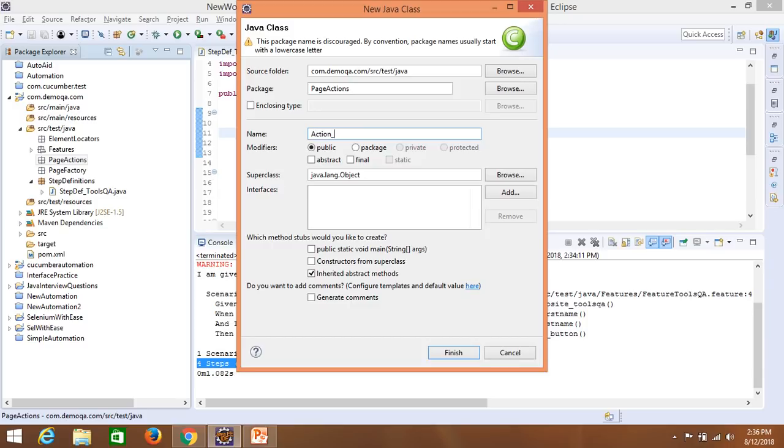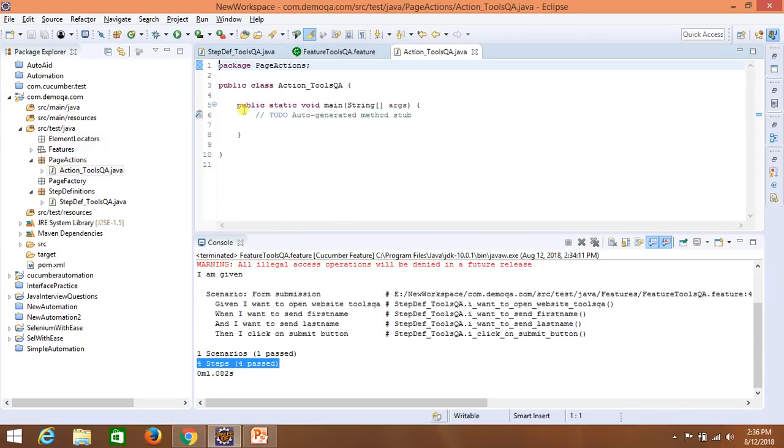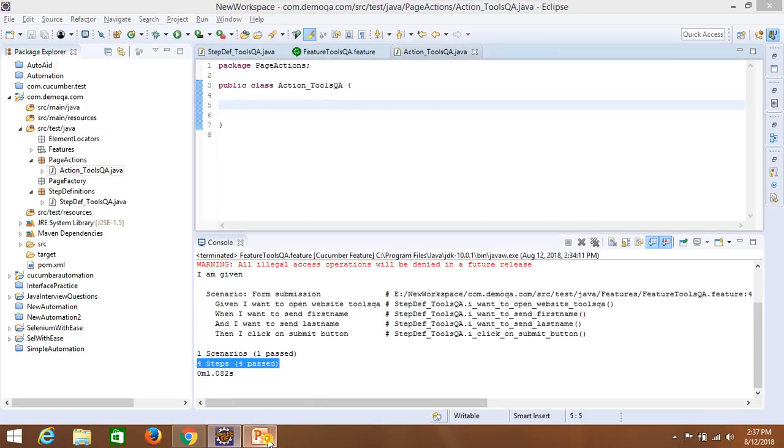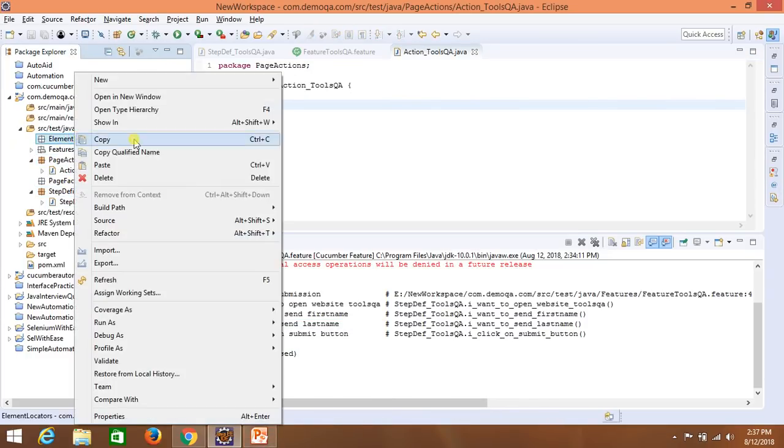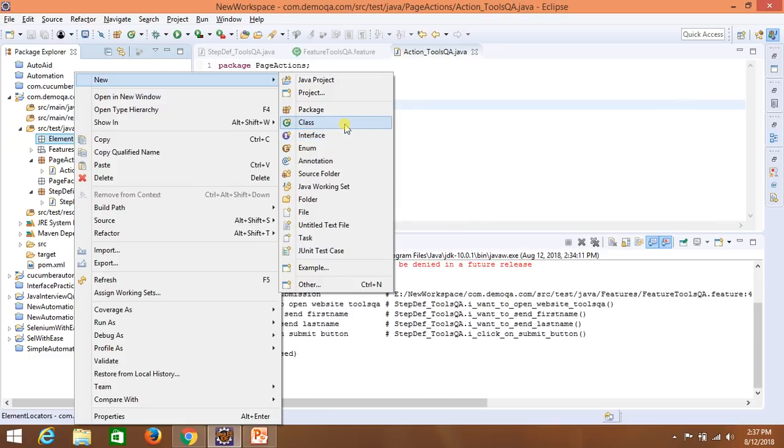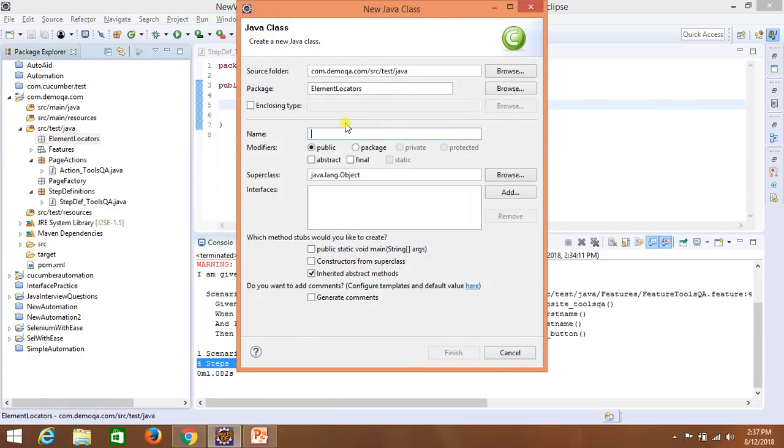Action, tools QA. I don't think the main method is required, so remove the main method. What else we have is locators. So element locators also require a class where we are going to put our locators. Element locators for tools QA.